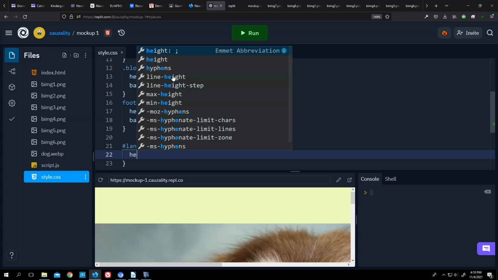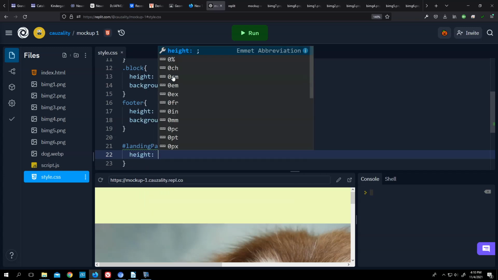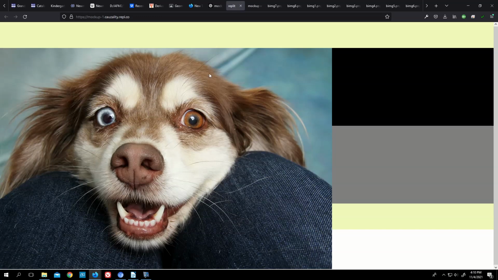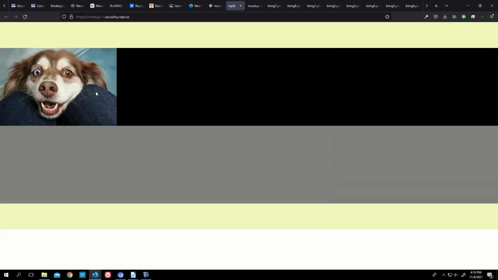And I'm just going to say height, and this time I'm going to say 100%. I believe that means it will be as tall as the thing that it is inside of. So the image will become 100% the height of the landing pad. So instead of poking out, it should stay within, which is what we were going for.